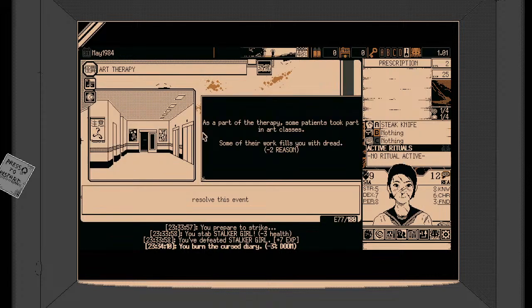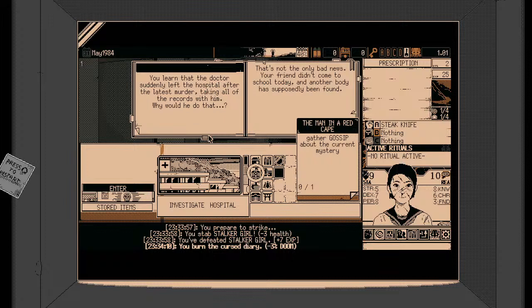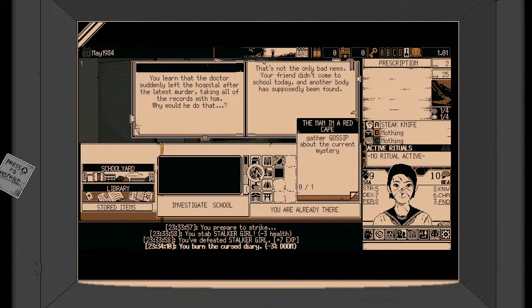Art therapy. As a part of the therapy, some patients took part in art classes. Some of their works fill you with dread, -2 reason. Awesome. You learn that the doctor suddenly left the hospital after the latest murder, taking all of the records with him. Why would he do that? That's not the only bad news. Your friend didn't come to school today, and another body has supposedly been found. Well, that sucks.